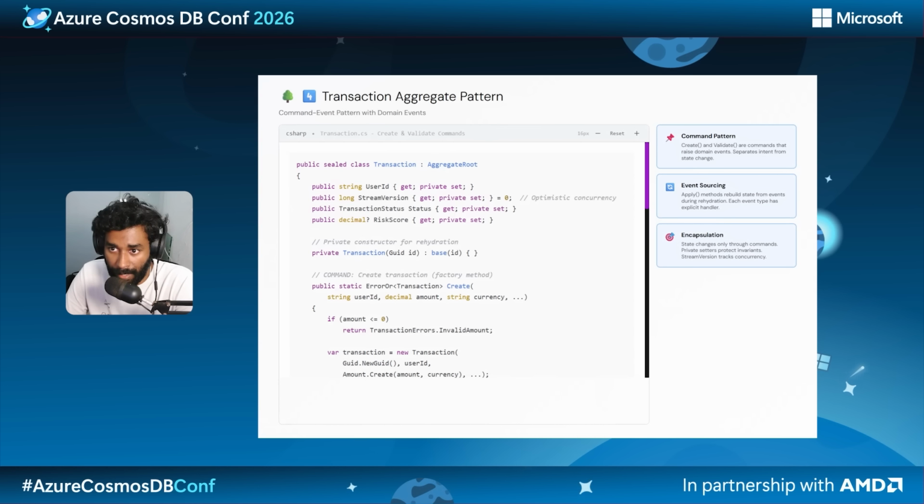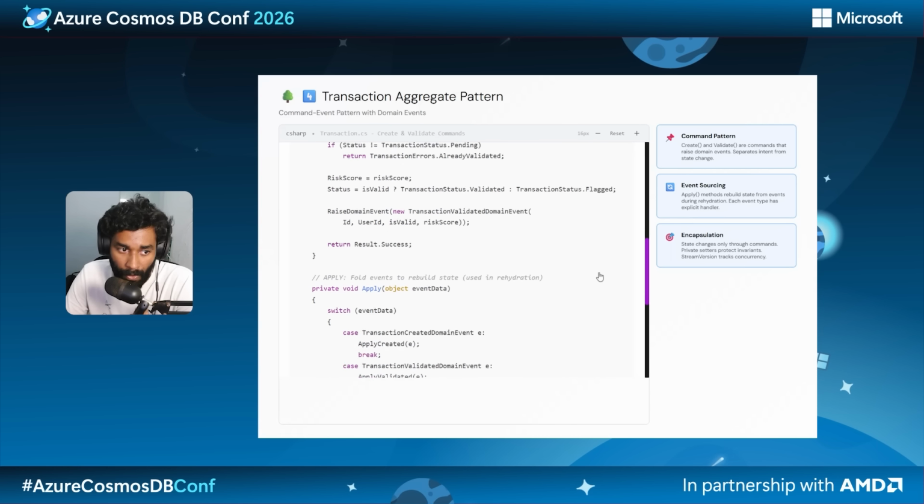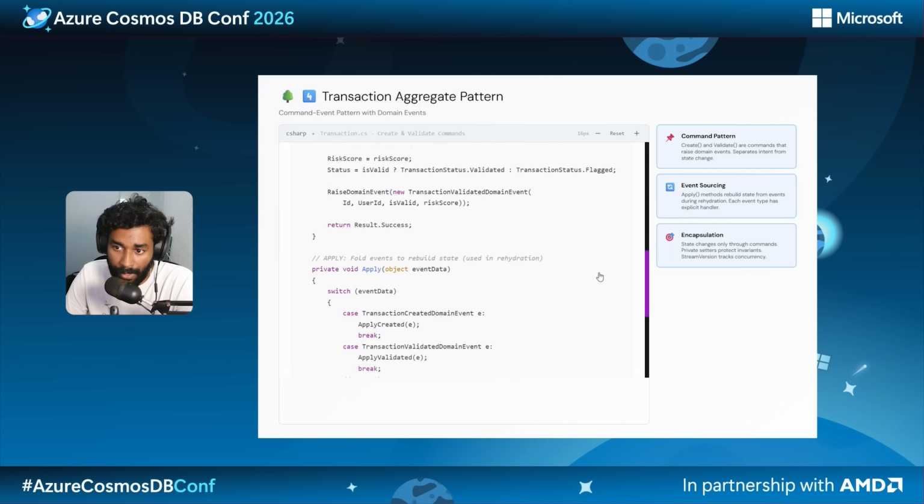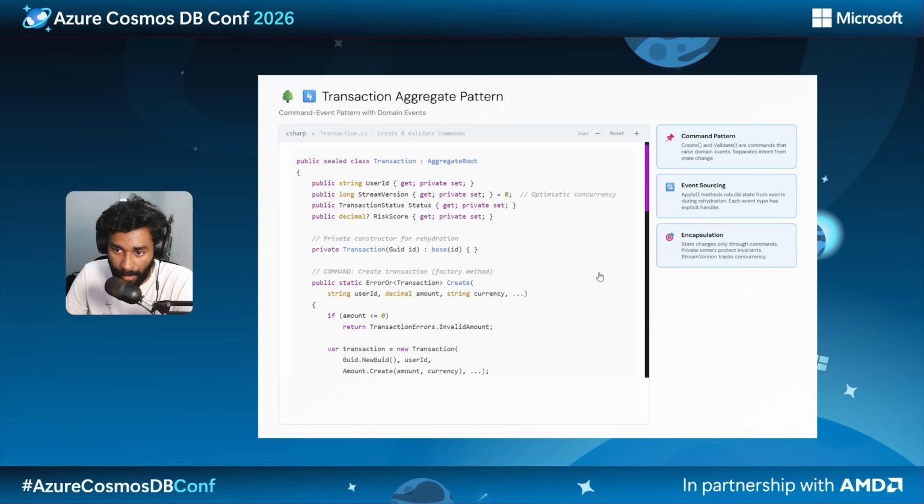This is what our transaction aggregate looks like. The aggregate contains apply methods for each of the event types that we have. This keeps the domain logic encapsulated inside the aggregate.